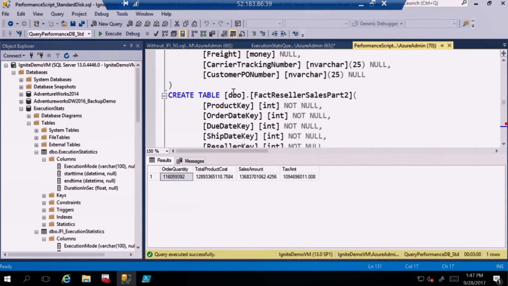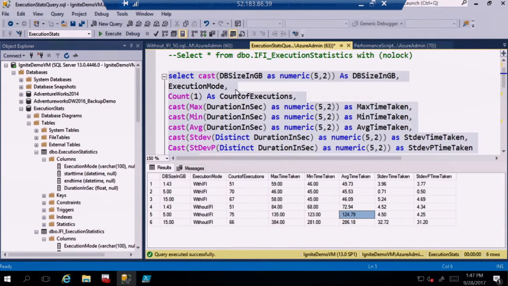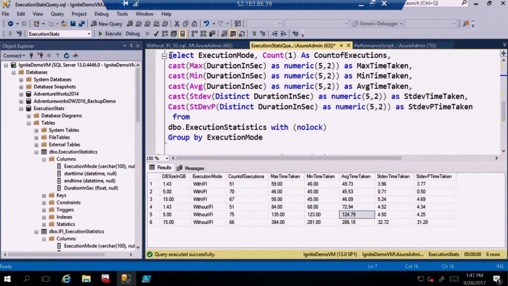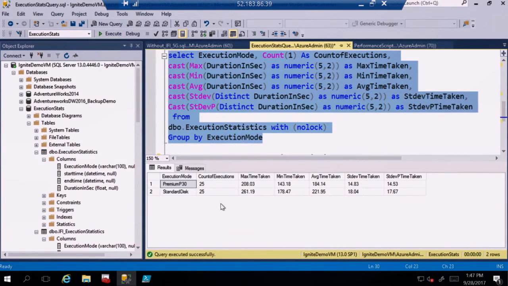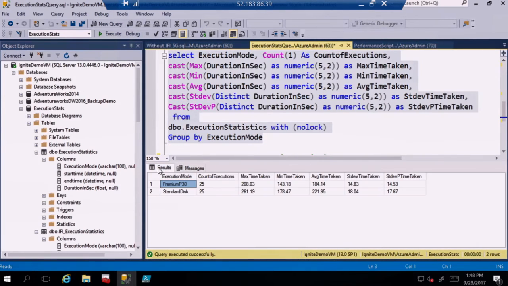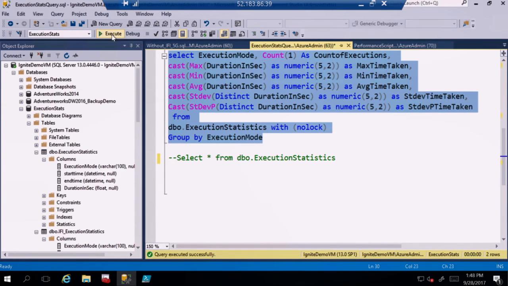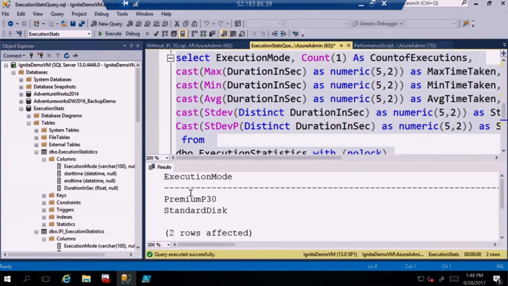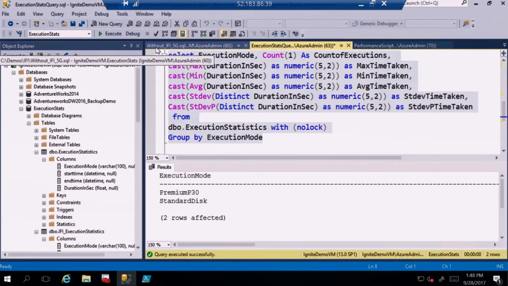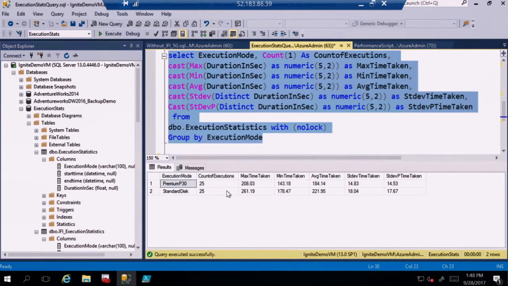While it's running, I already ran a couple of executions, so I can show you how my execution stats look. I hope you're able to read the screen. Okay, so the first row is premium disk and the second row is standard disk.